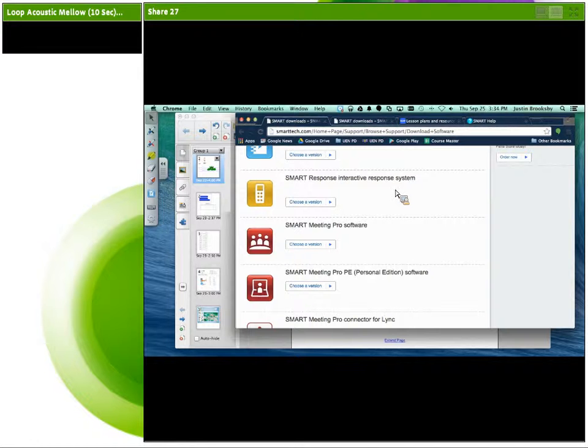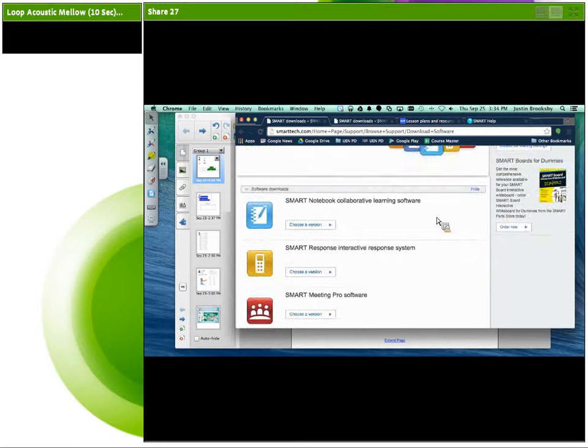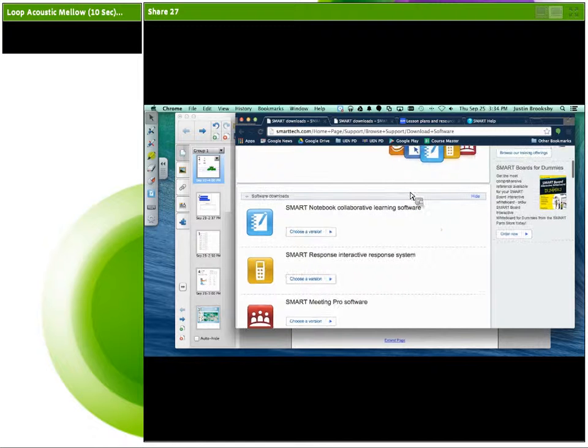Okay. So what I want to show you today are some interactive games you can make with the smartboard. So it's more than just a very expensive whiteboard. You should be doing more than that with it. So I'm going to show you some examples of different types of lessons, and then we'll show you how to make those.